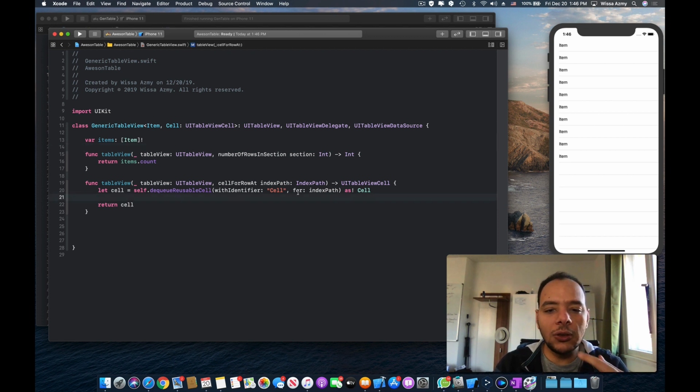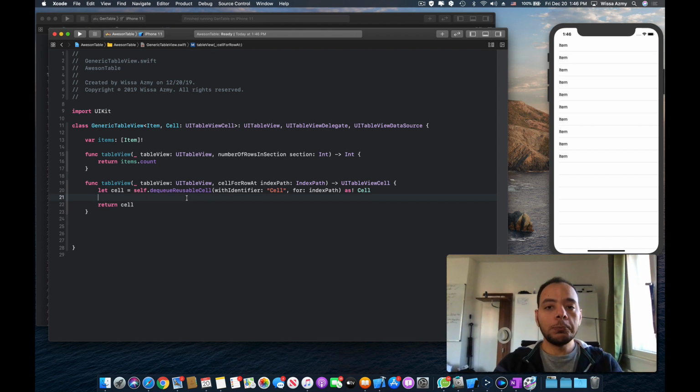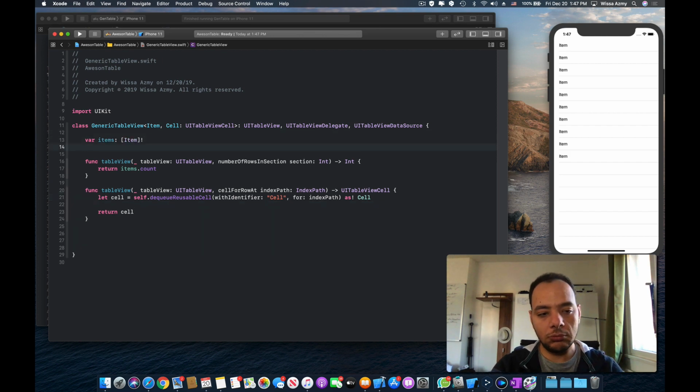And how are we going to configure this cell? Now we have the cell and we returned it, but we need to configure it with the data we have. How are we going to do this? Here we're going to use a closure, and this closure will take two things: the item, the data, and the cell. And we will configure this cell using this item. So let's do this here and see how we'll do it.